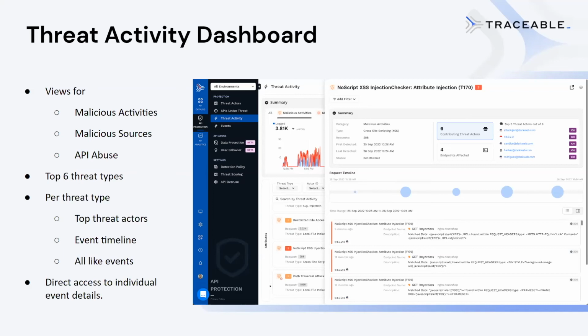The threat actors are the roll-up of the users that are causing problems. APIs under threat are exactly what it says, the APIs that are at this moment getting attacked pretty hard. And this dashboard rolls up things like malicious activities and sources, API abuse that we're seeing, and the top threat types, which can also be sorted or shown by the list that they belong to, whether they're a CWE, an OWASP Top 10, or an OWASP API Top 10.